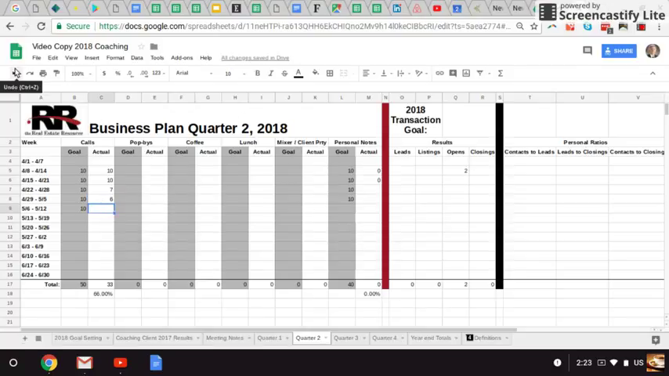If I make a mistake, I can always go back and undo it. Takes it back to 4. In this case, I want to leave it at 6, so I can redo that. And that updates those things. The other thing that's cool is maybe I took a client to lunch this week. It wasn't a goal, but I did it anyway. I'm going to go ahead and put that in there. And it does save it.